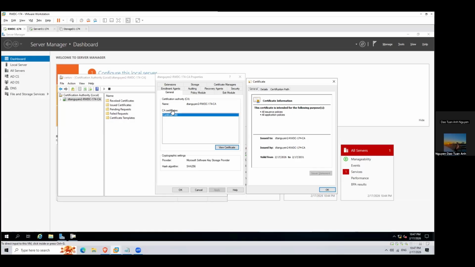For the review question, how many enterprise root certificate authorities can you install for the domain? The answer is 1. There can only be one root CA at the top of the PKI hierarchy, since it's set up as a single trust anchor.